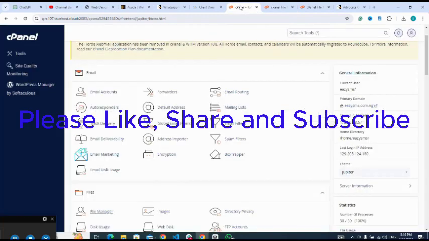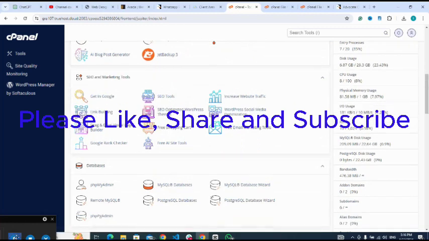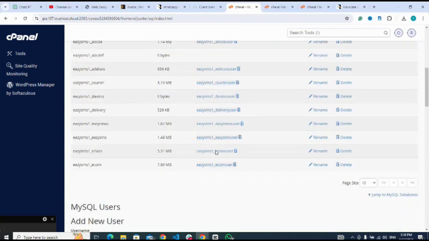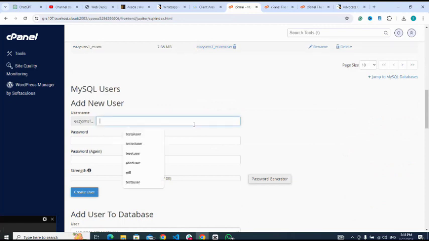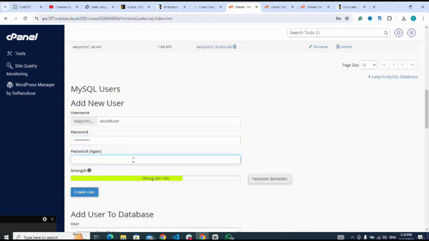Next, I'm going to my cPanel to create my database. I click on databases. After creating the database, I scroll down to create the user. I created my database as ABCDEF, and let me say EF user. Create user.